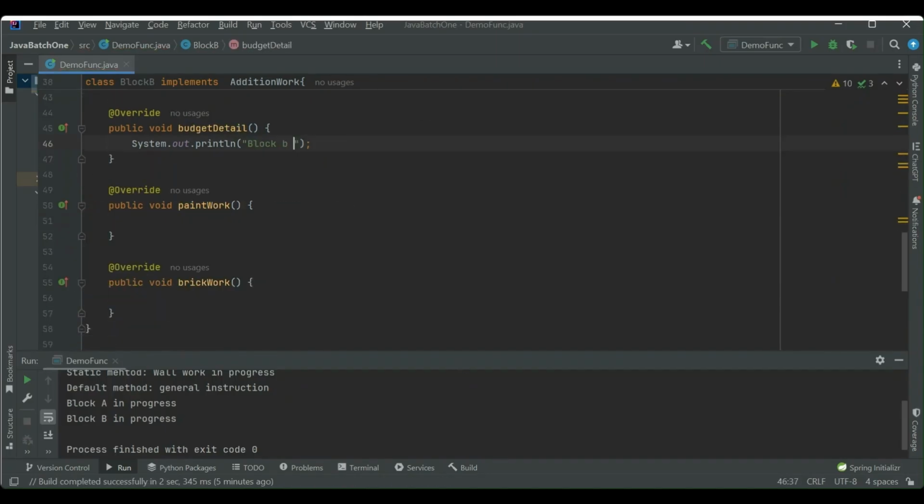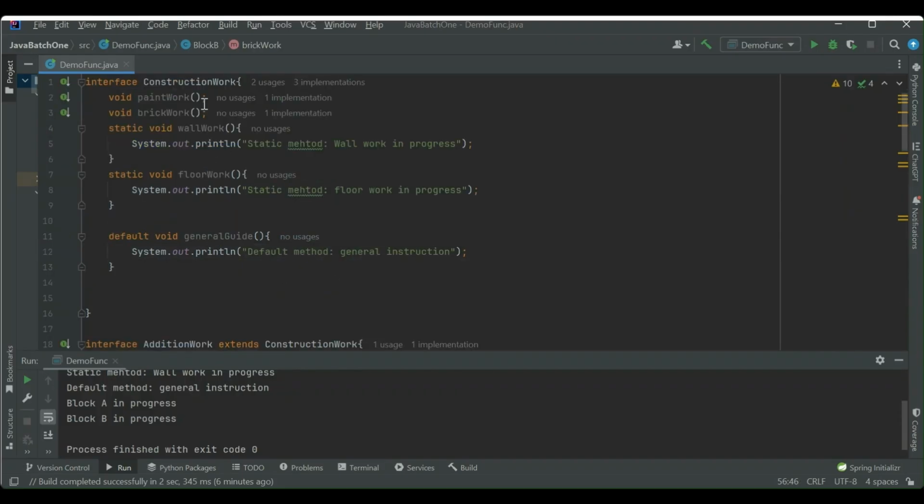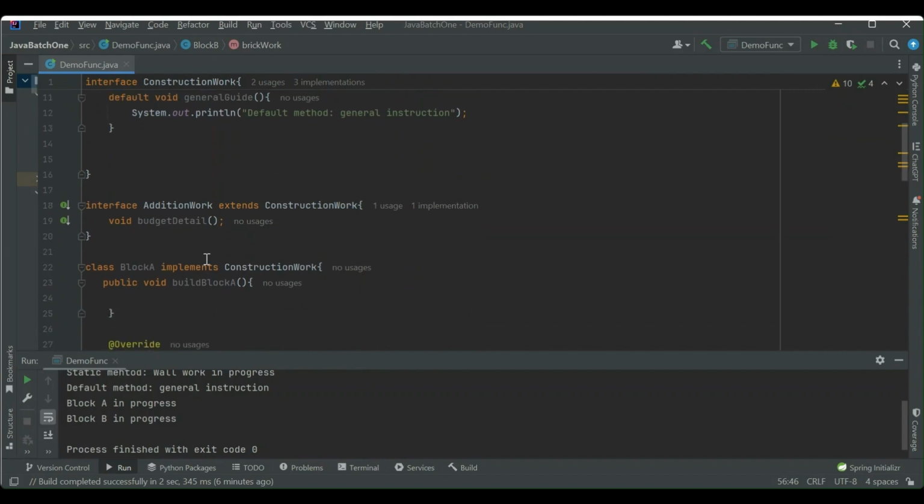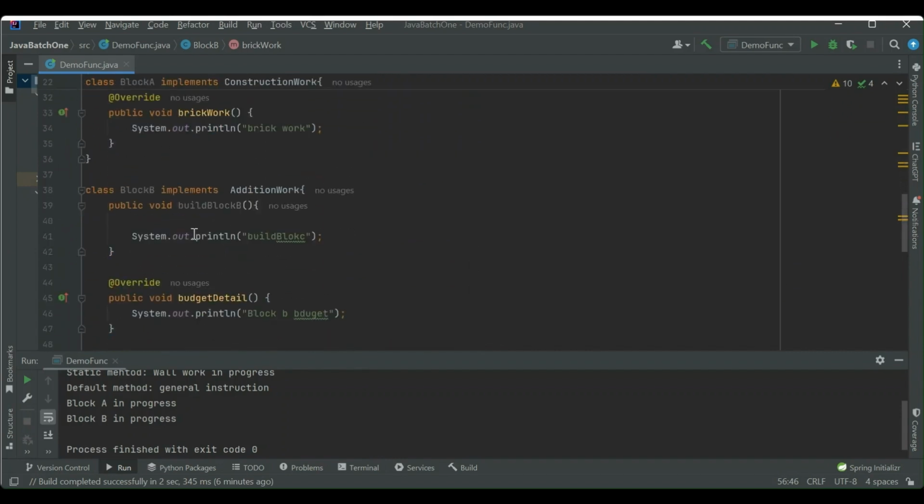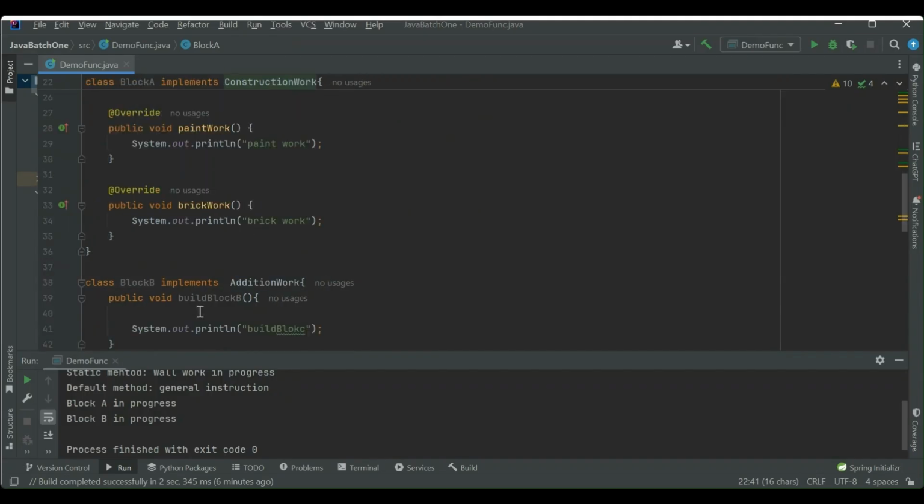Build block B, budget, block B paint. I'm adding some output in every method that has been implemented from the interface. So here for the brickwork, I'm going to add block B brickwork. So now what we have is our normal interface that has been extended into another interface, which is getting implemented in the class called block B, and the ConstructionWork interface is directly implemented in block A, and AdditionalWork is getting implemented in block B.